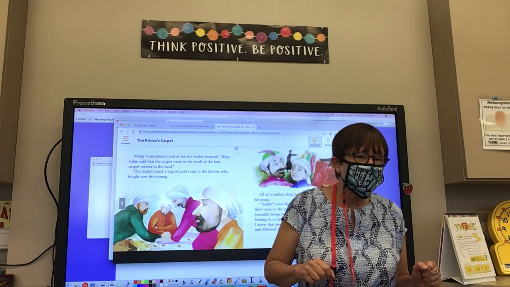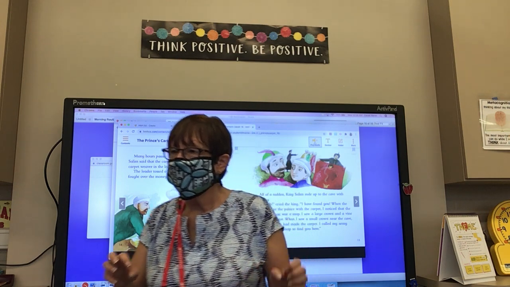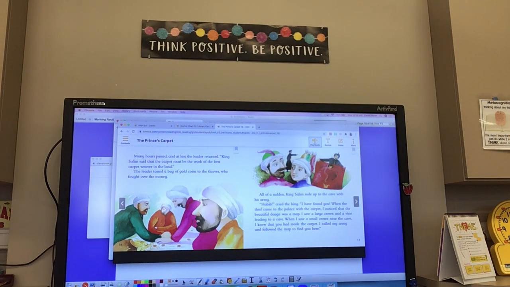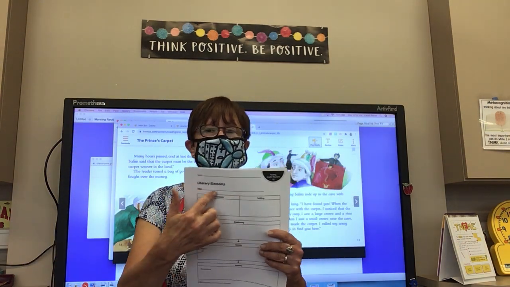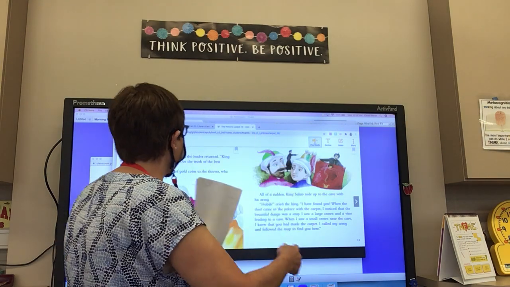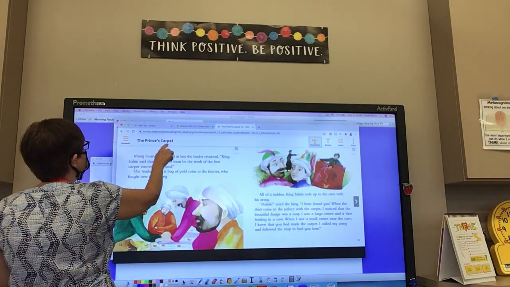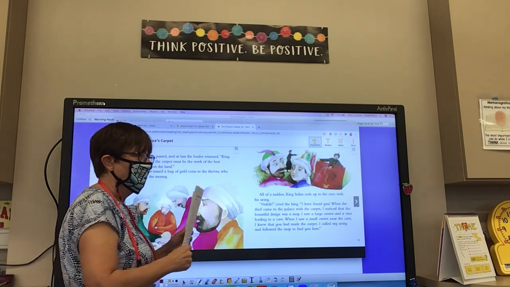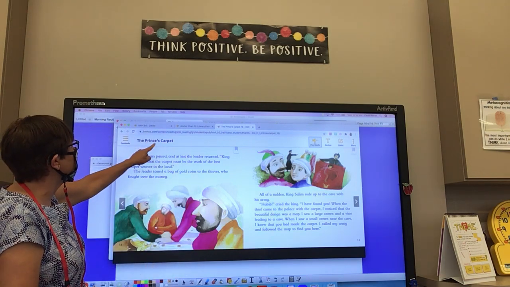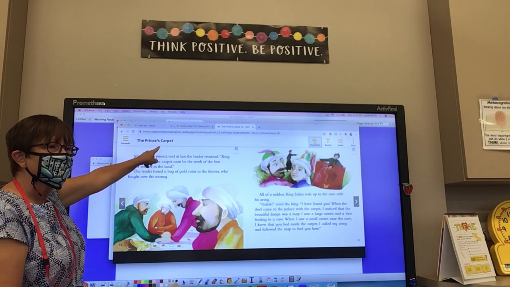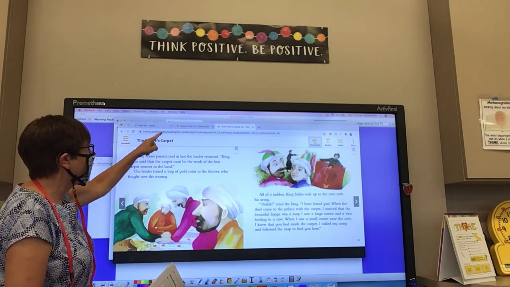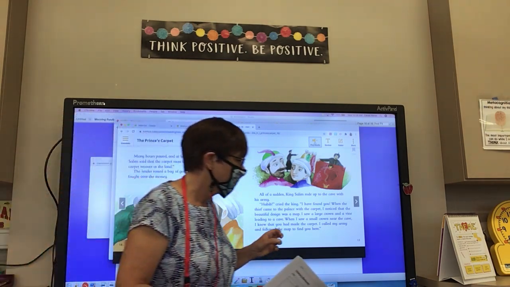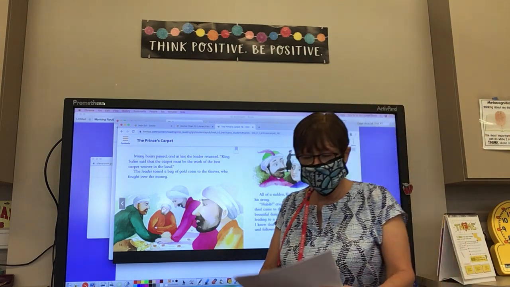So here's what we're going to do. You have got a paper, you have got your reading graphic organizer on literary elements. Now, the first thing I want you to do where it says title is I want you to write the prince's carpet. If you notice where it says the prince's, there's an apostrophe S because the carpet belongs to the prince. Let's write the prince's carpet.